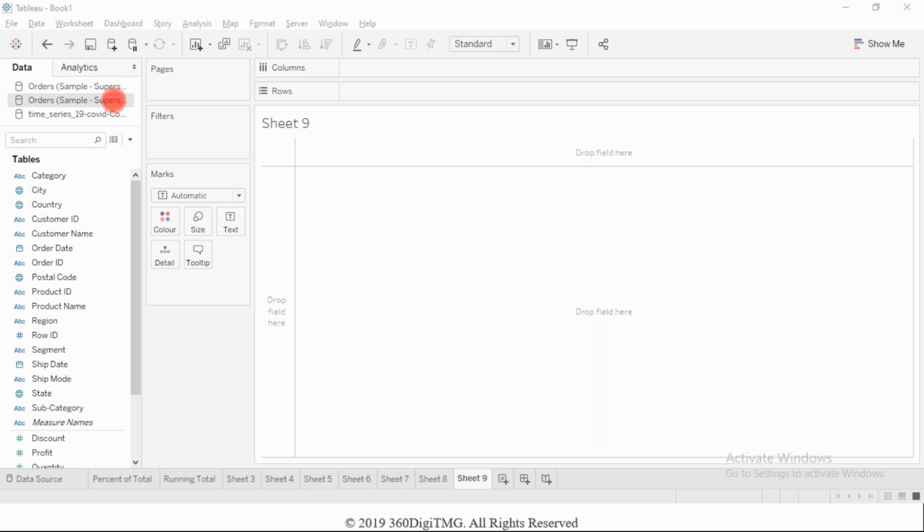When you select any data source, one single barrel indicates it is a live connection. If you see 2 barrels, it is an extract connection. This is a single barrel, so a live connection. And when you click on any data source, the fields, the columns that belong to that data source, are segregated here. You can see them under the tables option, a list of fields in alphabetical order.